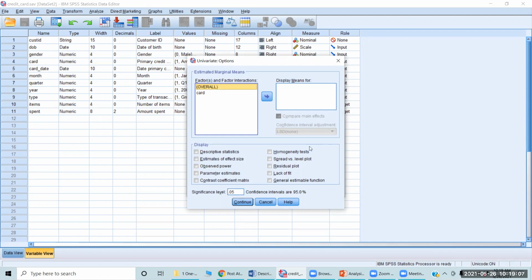The first and the utmost important thing is checking the homogeneity. So applying the homogeneity test, the selection of the homogeneity test is a must. The other mandatory part of the analysis is descriptive stats and the estimates of effect size, and then the observed power. This much is part of the ANOVA. We are not yet discussing ANCOVA. So if we are estimating ANOVA, this is sufficient. We continue.